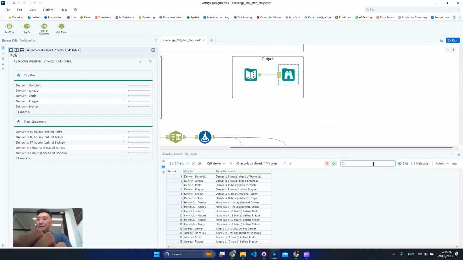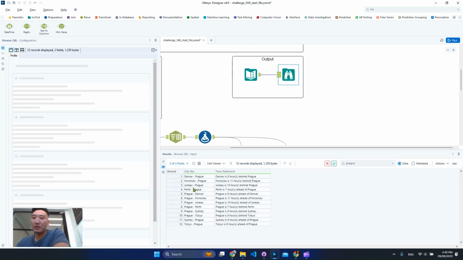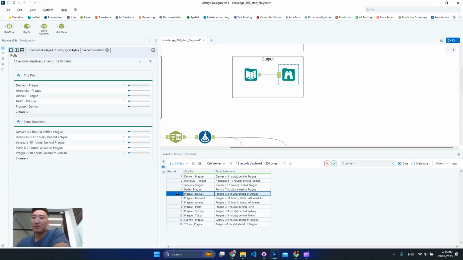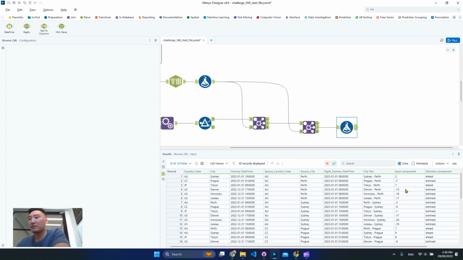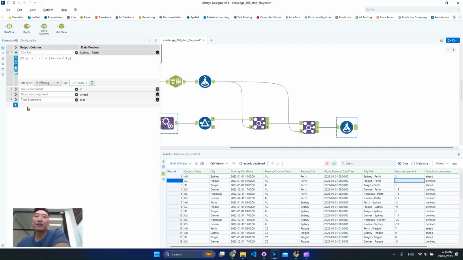Is that true? Prague, Perth. Oh, 1 hour difference? Sorry, 1 hour down. Yes, Prague is 7 hours behind Perth. Yeah. With that, we can construct our statement.